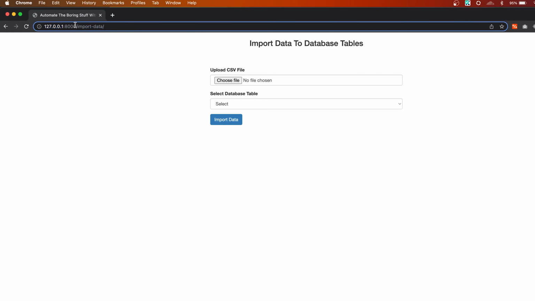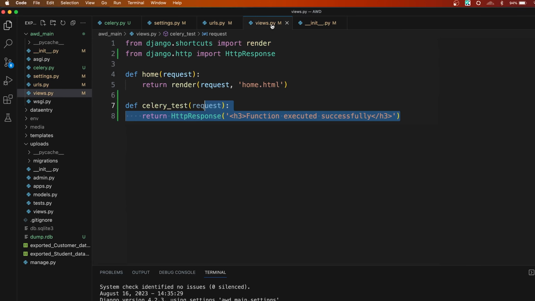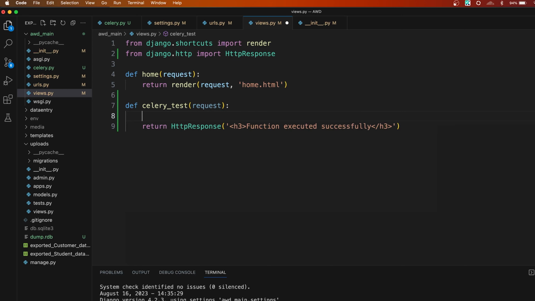Let's try to run that celery-test URL. Hit enter, and the moment you hit enter, this function got executed instantly. That is because we had no task executing inside this function. It was just an HTTP response, and it did not take much time. Now let's see what happens if we have a time-consuming task executing inside this celery_test function.